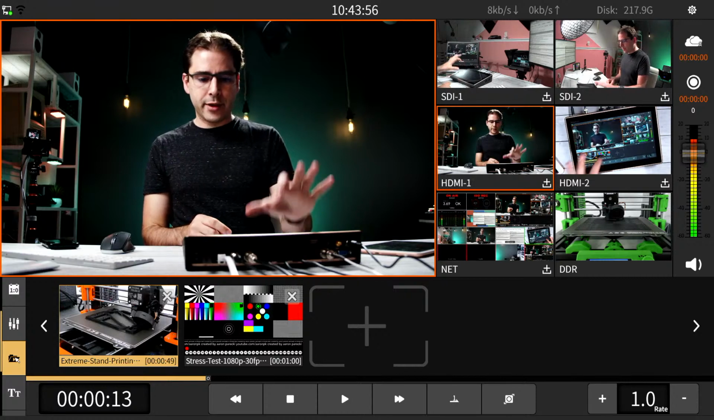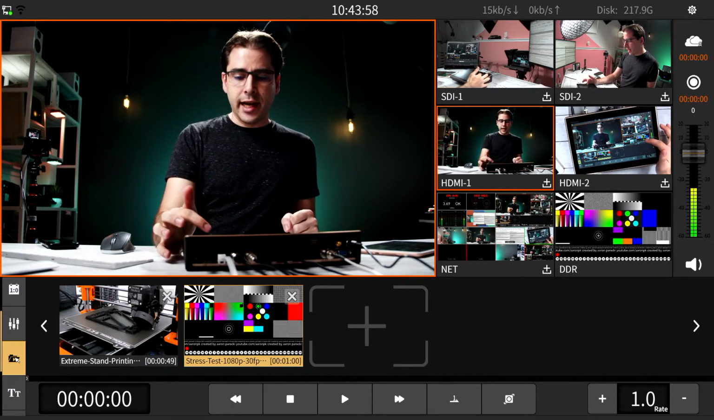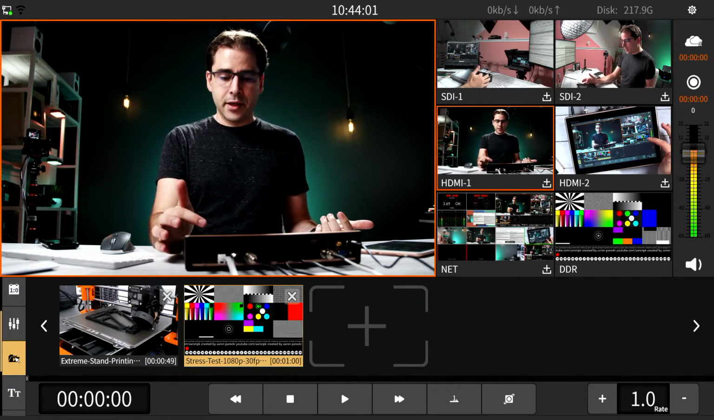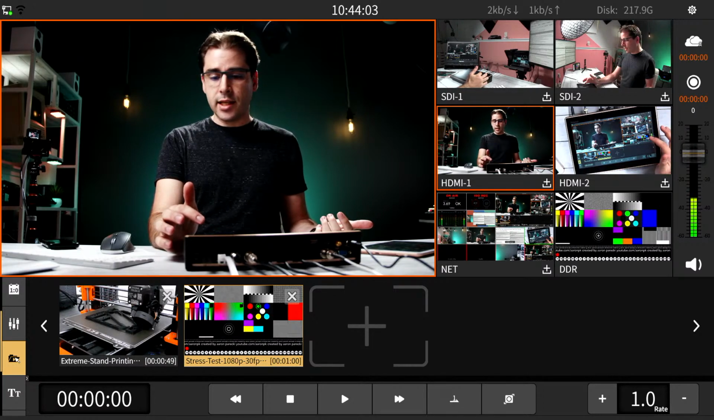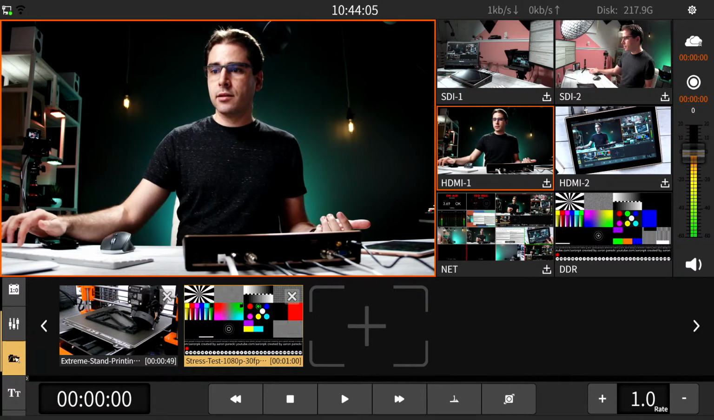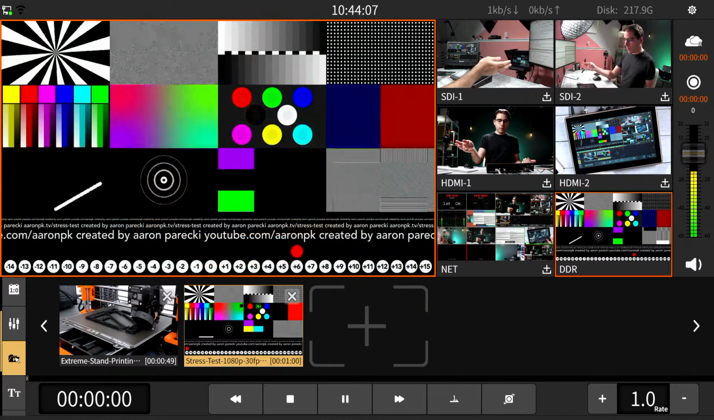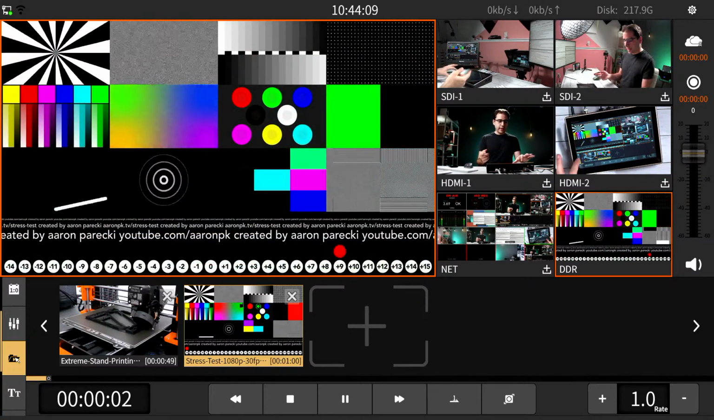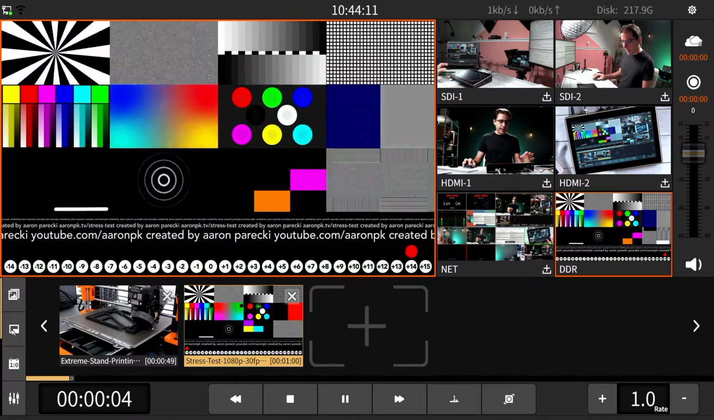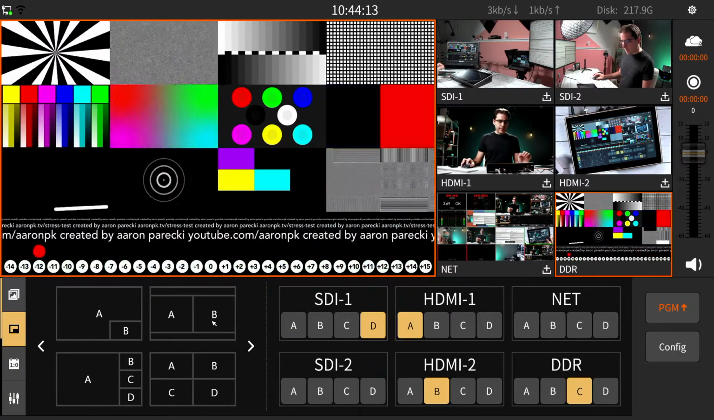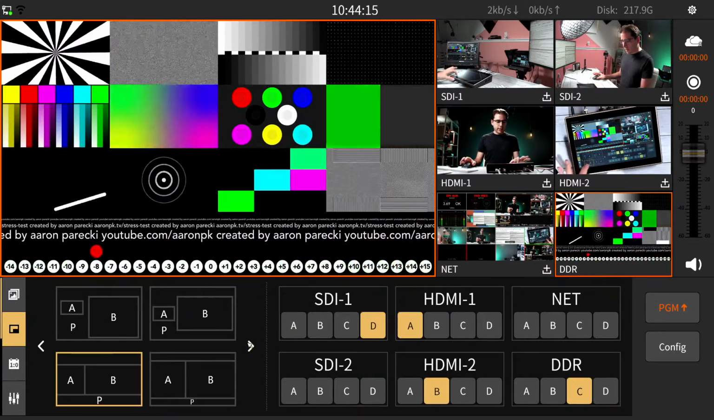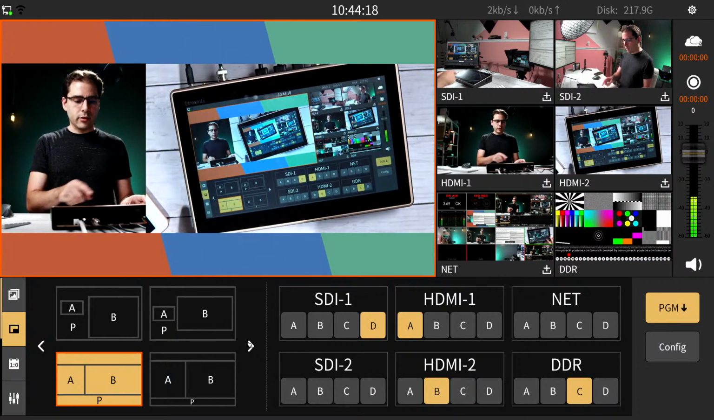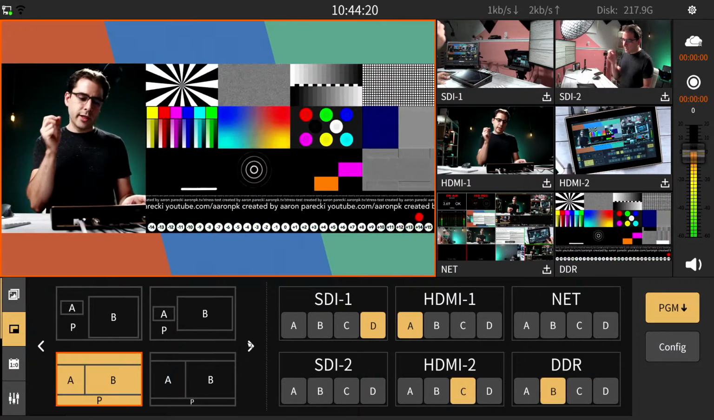And then when you tap it, it will cue it into the player. And it's not going to go live until you actually press the input or one of the layouts. So if I go to a layout that actually has A and B, let's go to this one. There. Oh, and then I want the DDR to be on input B.